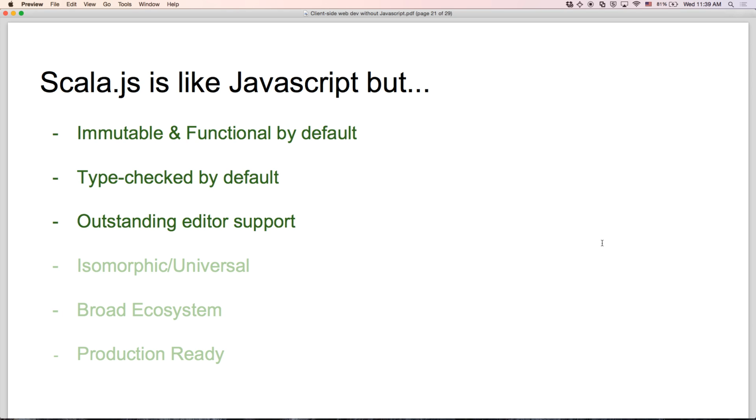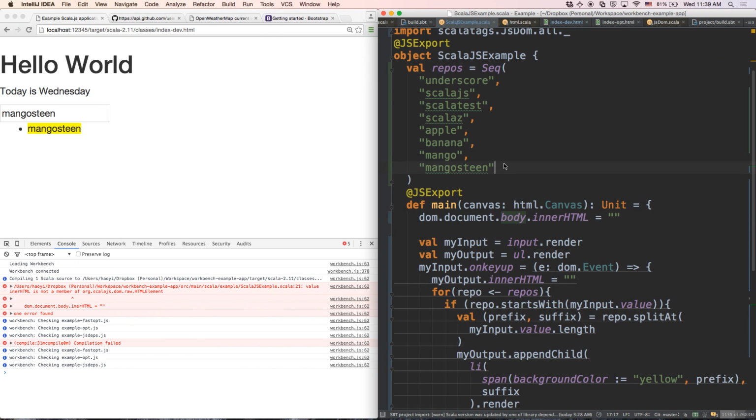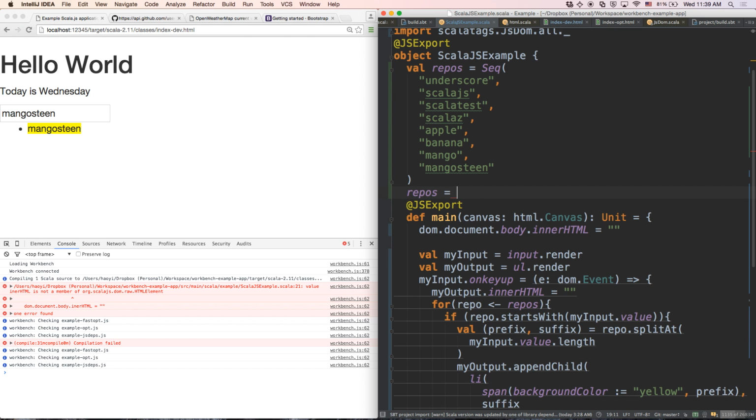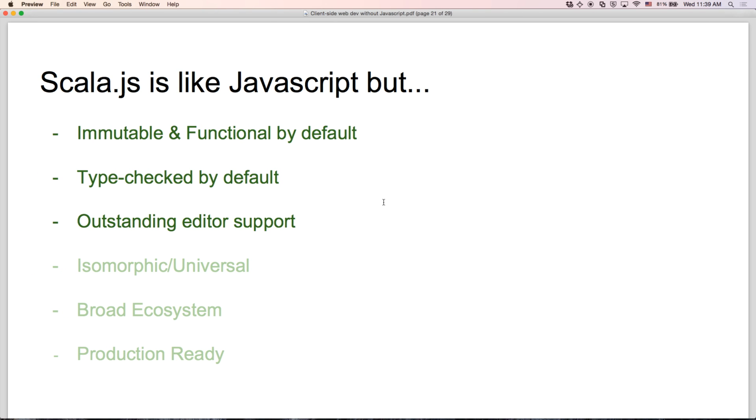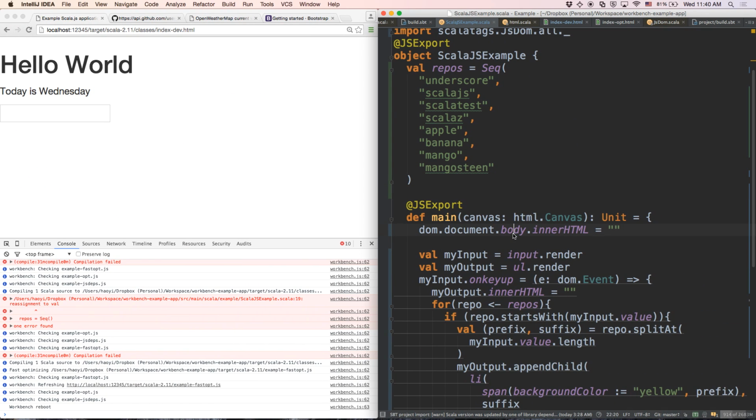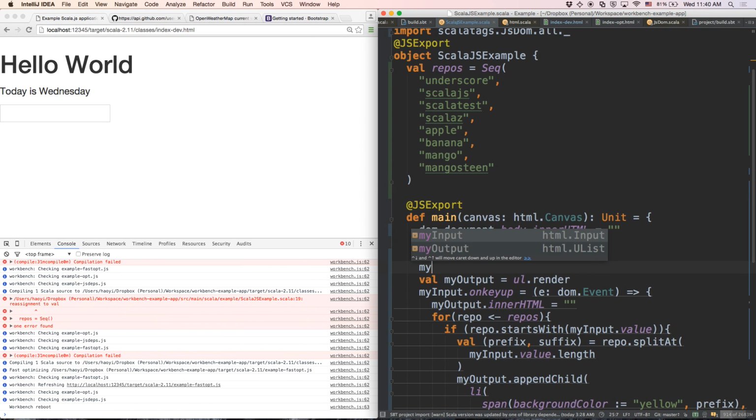So it's immutable and functional by default. For example, if you try to reset repos equals an empty sequence, this won't compile because I set repos to be a val. If I want to make it a variable, I need to explicitly turn it into a var variable. But by default, things are immutable and functional. Things are type checked, which is really nice, including third-party APIs like the DOM or AngularJS or React. If you misspell the attributes or the methods in Scala.js, you get the editor error as well as the compiler error. And you get very good editor support, such that when you're working with Scala.js, you don't really need to browse the Mozilla Developer Network much.